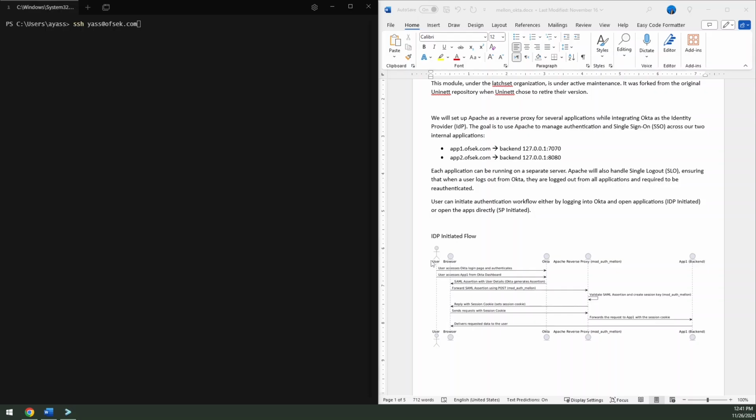In this case, the user is going to be logged into Okta already, and then he's trying to access the application from the Okta dashboard. Okta is going to give the browser the SAML assertion, and this SAML assertion will have the data that needs to be forwarded. There will be the URL for the Apache reverse proxy. So the browser is going to forward this SAML assertion using post or redirect, or however we're going to be configuring this.